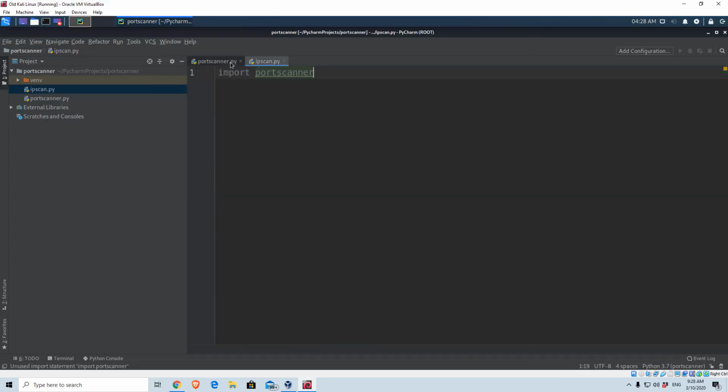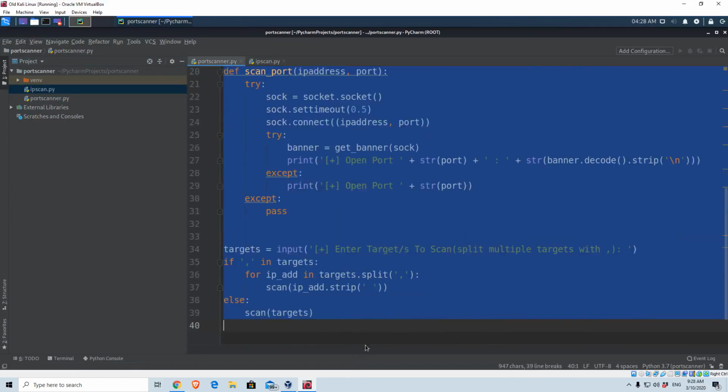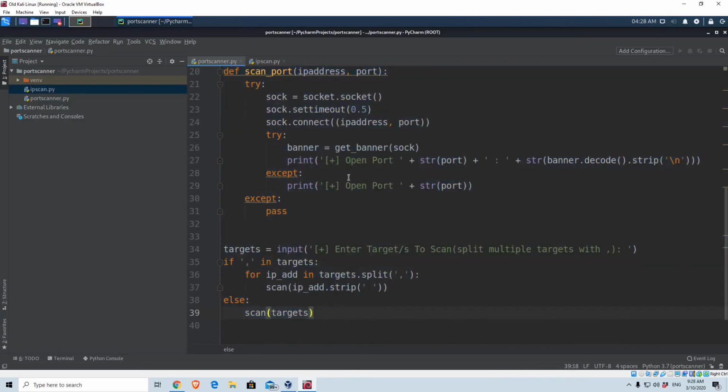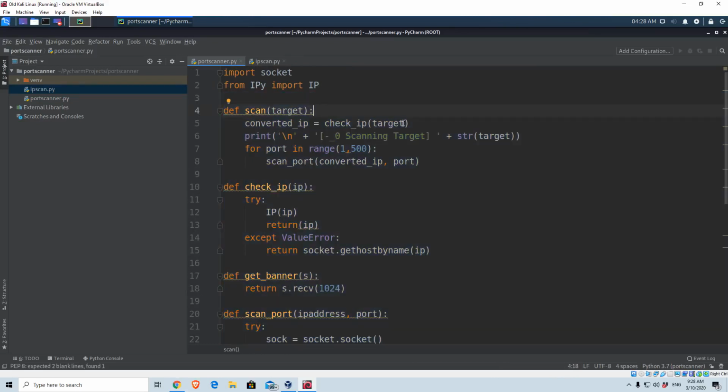Now, how can we perform the same task that we did right here, just without typing all of this code? Well, we can simply call these functions from our second program and use them independently.